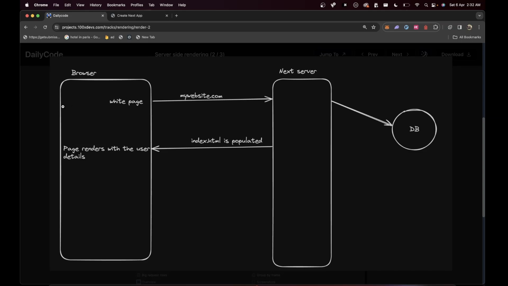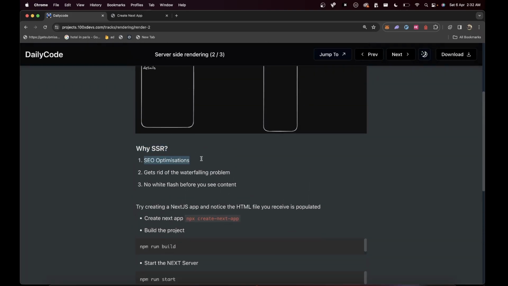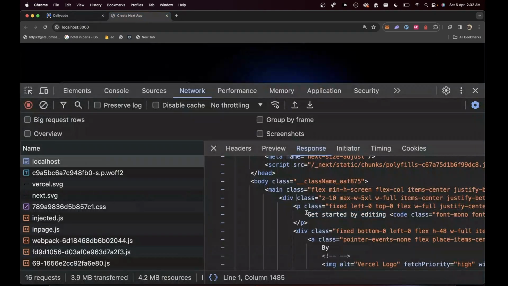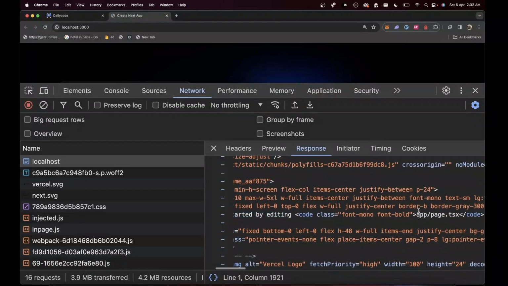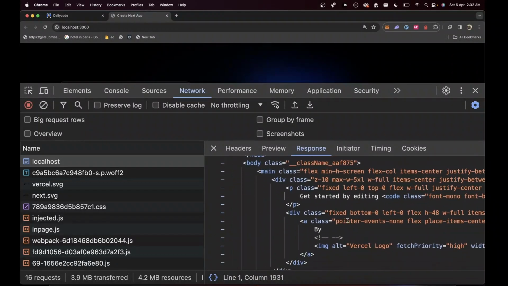We discussed this in a lot of detail when we introduced Next.js. Why do you want to do server-side rendering? This is SEO optimized. Now, if Google hits your website, the first thing it sees is, "Get started by editing app/page.tsx." It understands that this website does something. That was not true for the React project. It is true here.